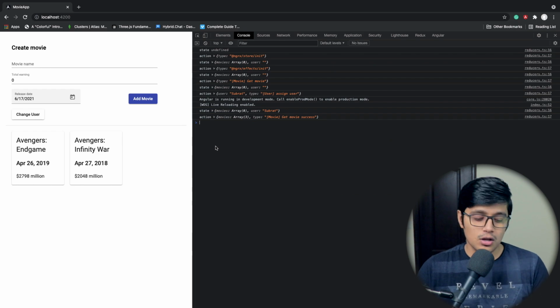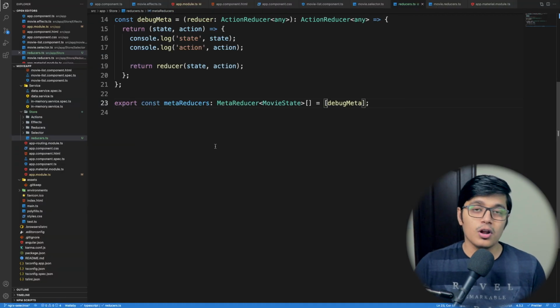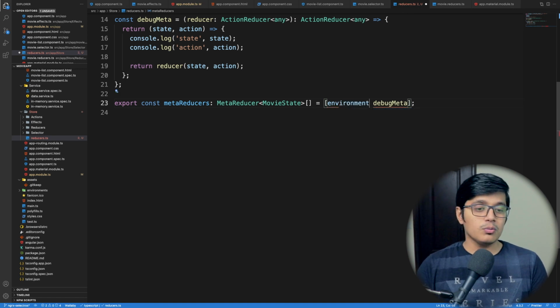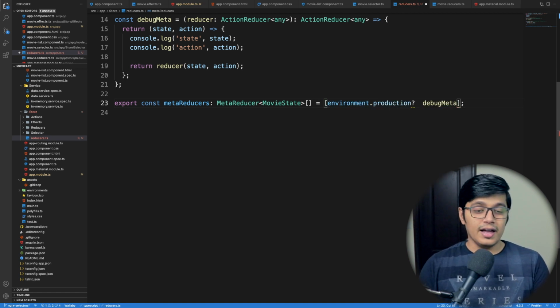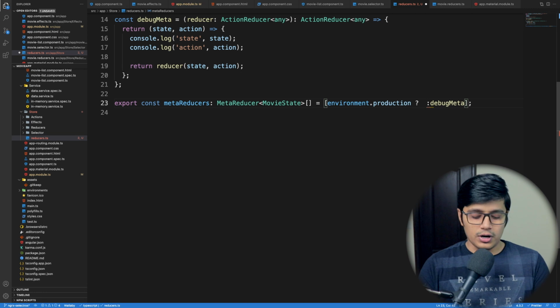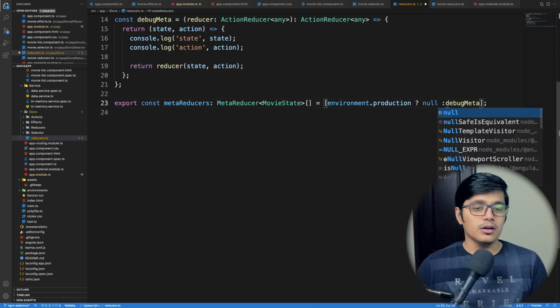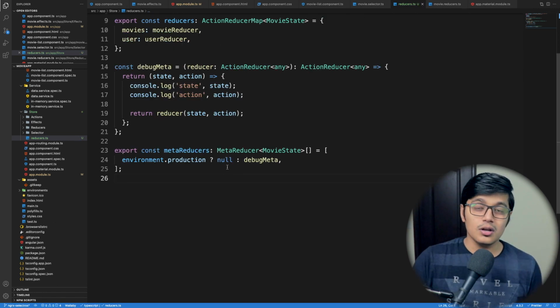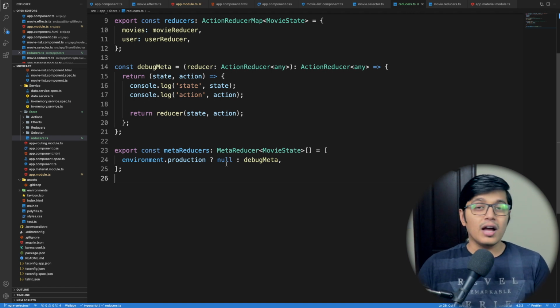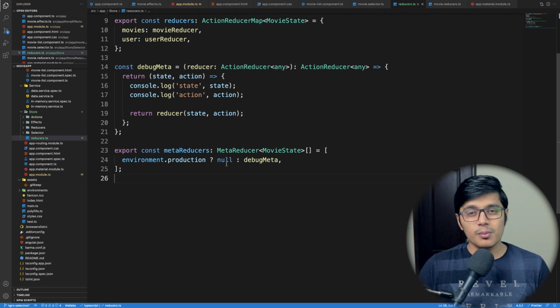And to avoid that, we'll use our environment production variable. If this is our production environment, then we'll assign something else. If it is not, then we'll put our debug meta. So for now, I will just put null here. And we can use our MetaReducer in production for a very good scenario. And the scenario, I think, will be common for all applications.